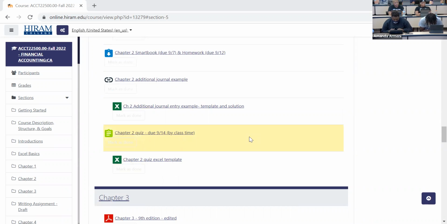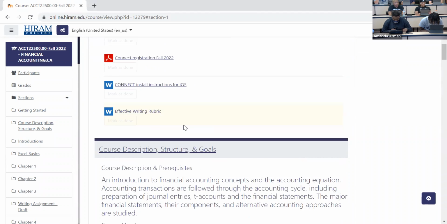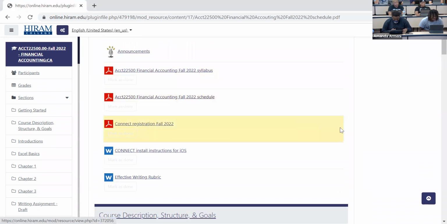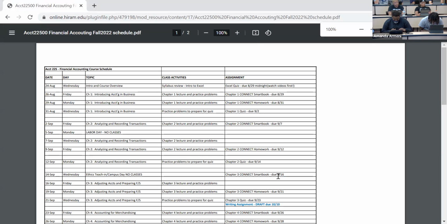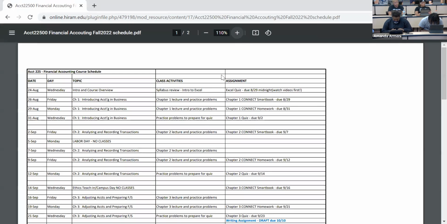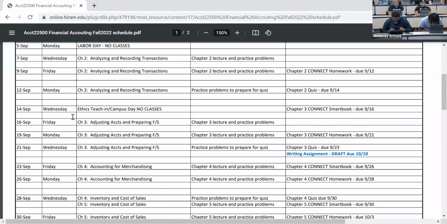By class time. Yes, by class time. And actually, now that we're talking about this, because we don't have class on Wednesday, right? All right, let's get this straight. Wednesday is the ethics teach-in.